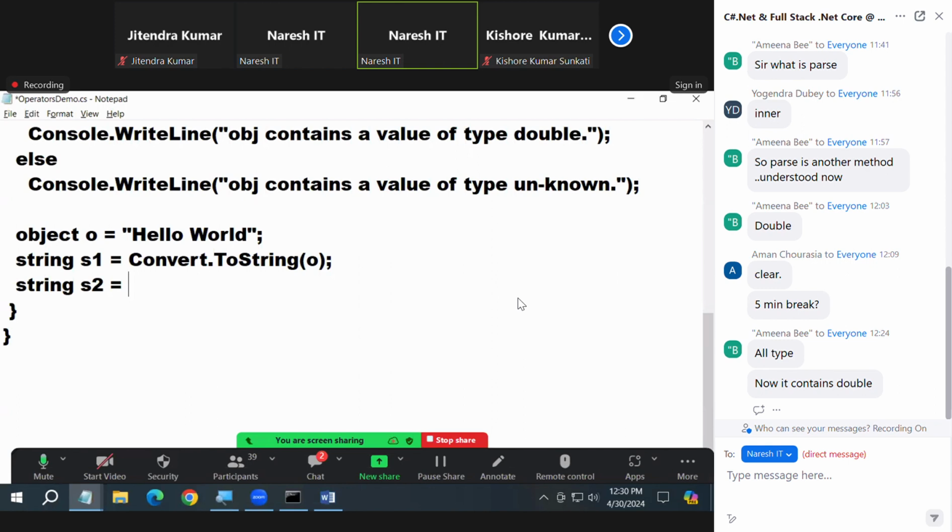I know you will say that one. The Parse method is present under value types solely, as I said. String is not a value type. String is a reference type. Watch. O dot. There's a direct method called ToString. You can call it like this: O.ToString converts into string. Simple English, man. Here, Convert.ToString, O.ToString, object to string. You can write it like this also.